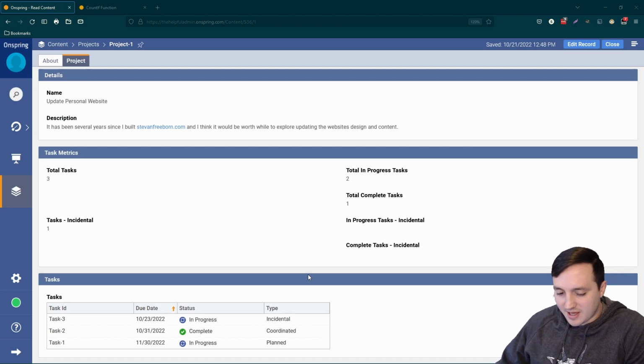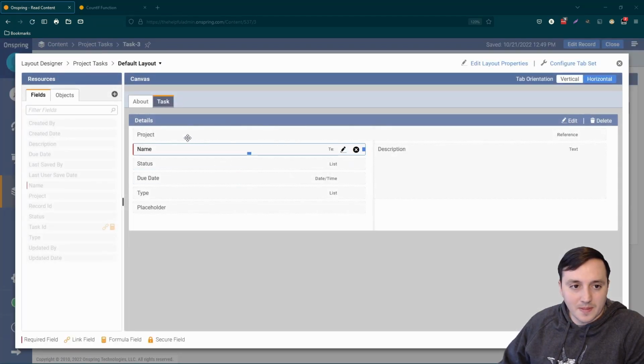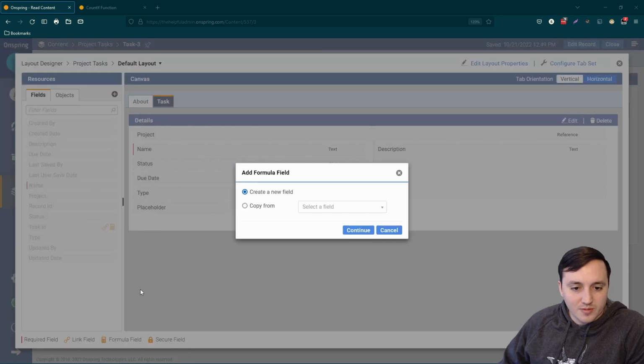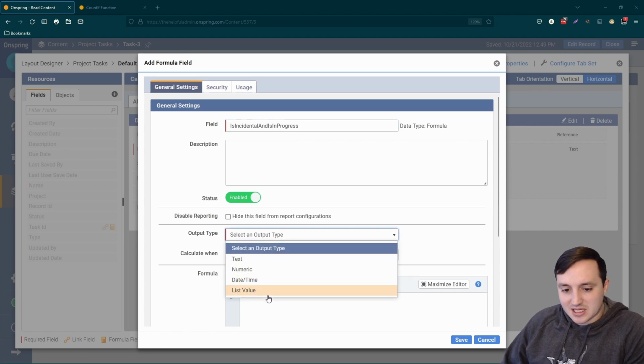And so let me show you what I mean by that. I'm going to go ahead and navigate to one of these task records. I'm going to edit the layout so I can add a formula field. And I'm going to add a new formula field. I'm going to call this formula field, it's going to be very literal, but I'm going to say is incidental and is in progress. That's one we'll start with. And I'm actually going to make this more like a variable name, just shorter, easier to deal with in the formula. And then I'm going to make my output type a list.